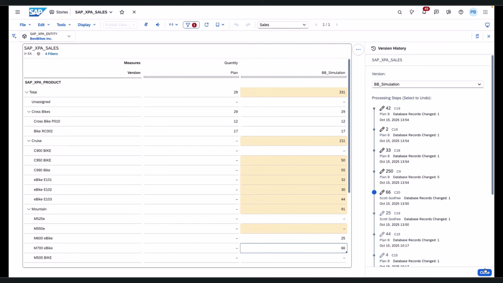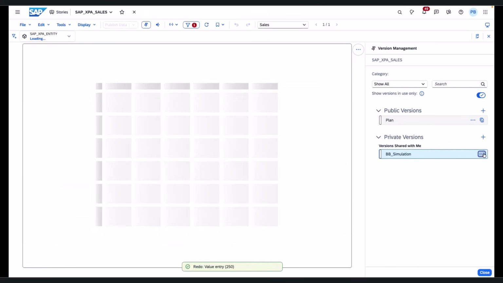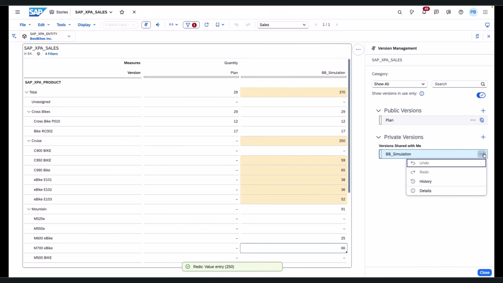Now I'm not restricted to only doing this in the version management panel. The undo and redo become available here in the quick menu, right? So I can roll forward and roll back the most recent change that I'm looking at. So this is the updates to the shared private version we've made with our Q4 2025 QRC release.